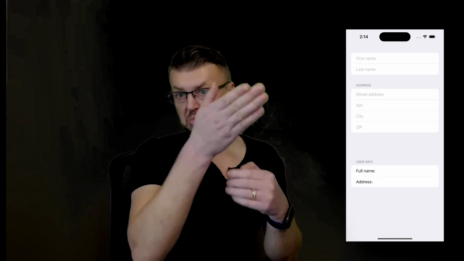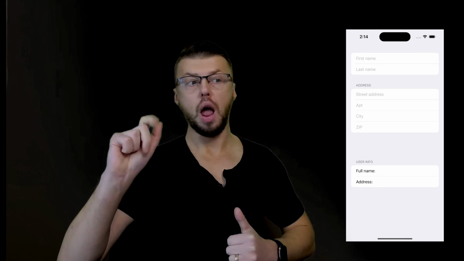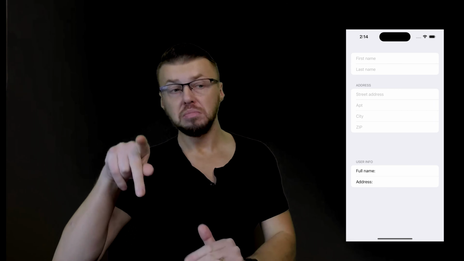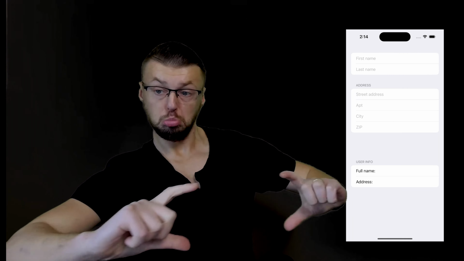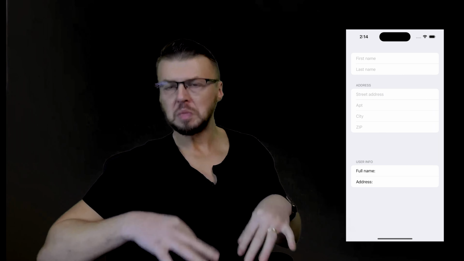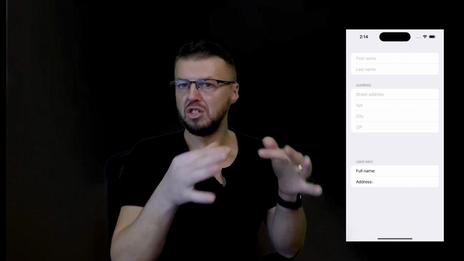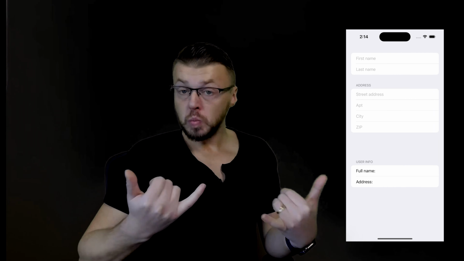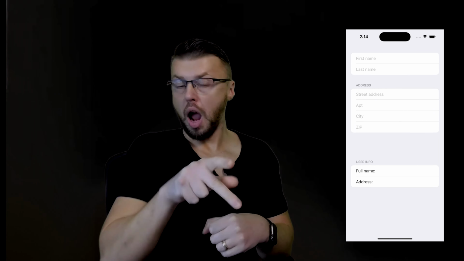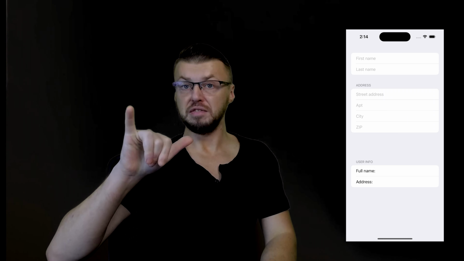And that is our form. First name, last name, address, apartment, city, zip code, and then in the lower section we see user information. That's a form. And we're going to apply and use many different strings. Today we're going to make an app. We're going to use the framework SwiftUI. So let's go ahead and get started.